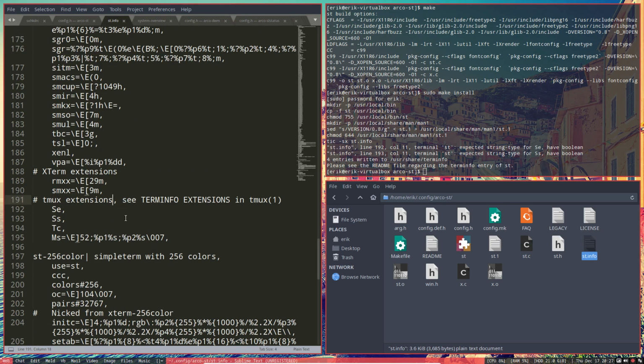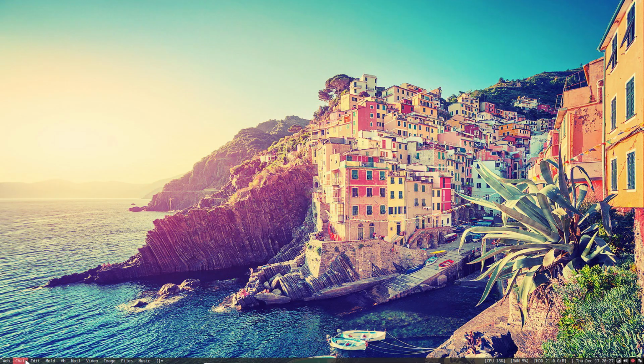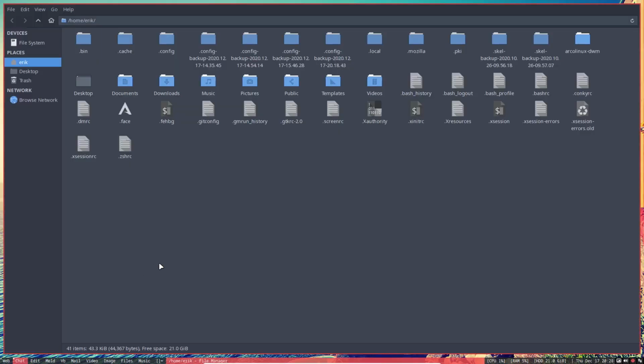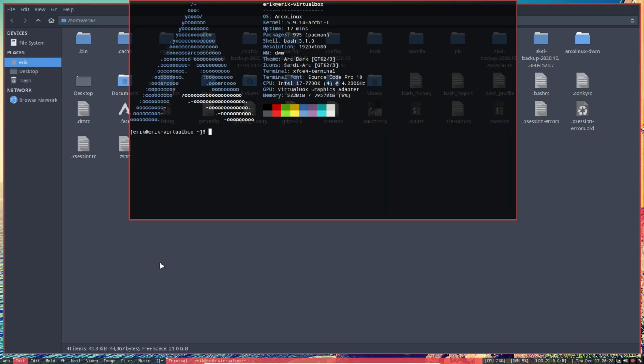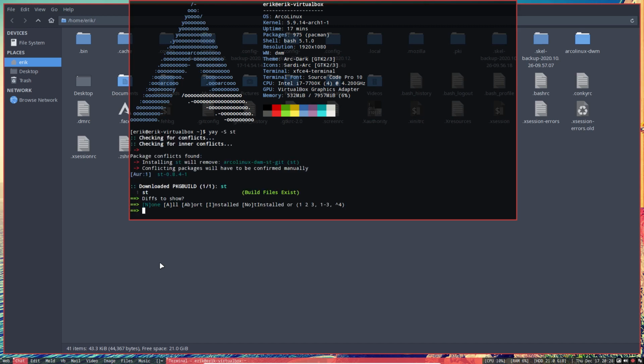Tmux extensions. Okay. I don't think we have changed anything about Tmux. Expected string type for SE. Have boolean. Okay. The story is getting more difficult, which means I'm gonna get my ST from online. I could get it surely from yay ST, which is probably gonna be too long. ST maybe like this. Whoop, it's already installing.